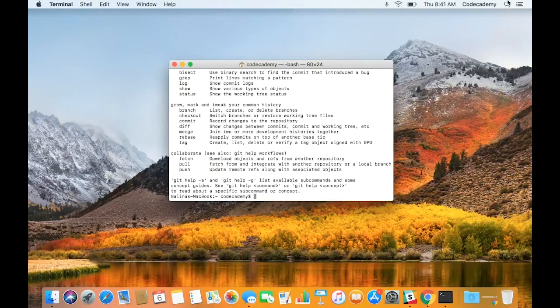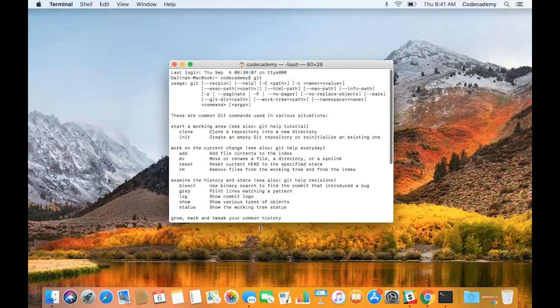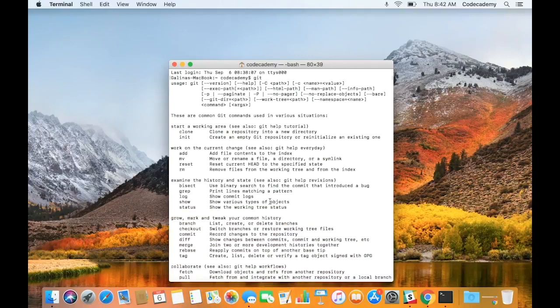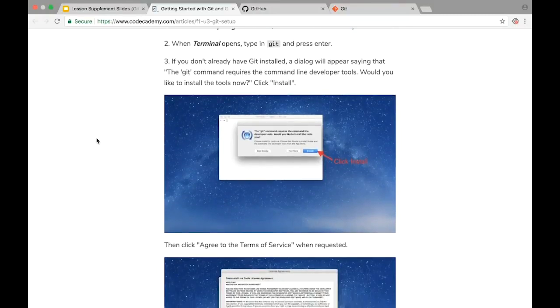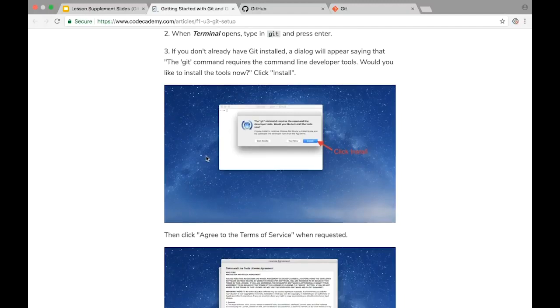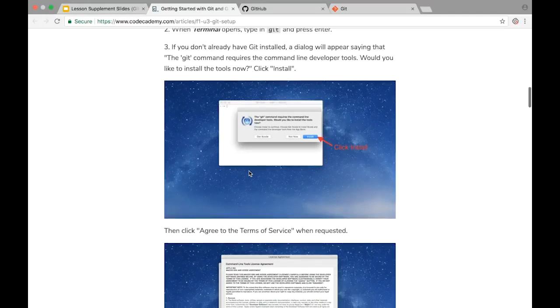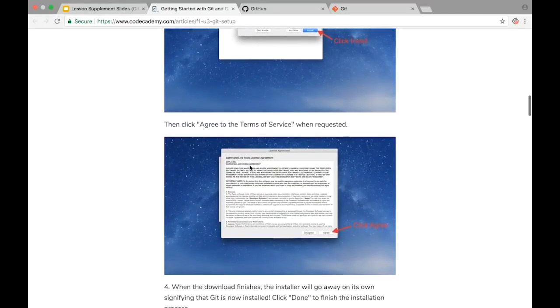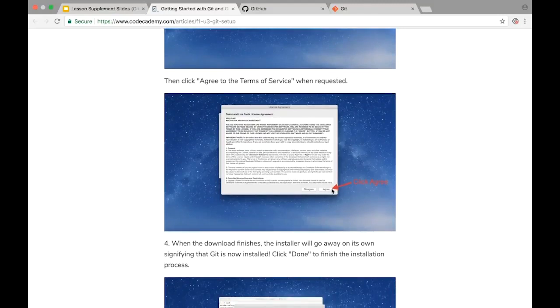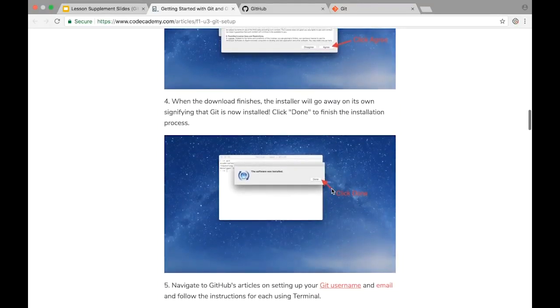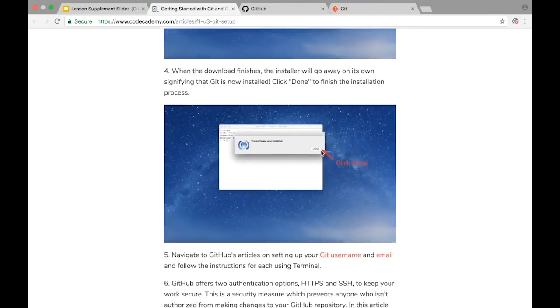If you get something like this, let me just make this larger, then you have Git installed and you can disregard the next few steps. But if you get a message that says the Git command requires the command line developer tools, would you like to install the tools now? Then you do need to install Git on your computer. Like this, you can just hit install. Then you should have a window come up that asks you if you agree to the terms of service. Then you can click agree. And when the download finishes, you will see this window, and you can click Done, completing the installation process.